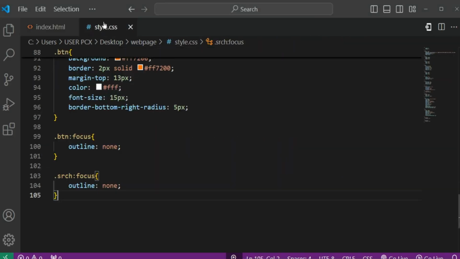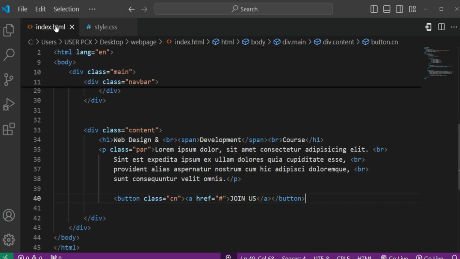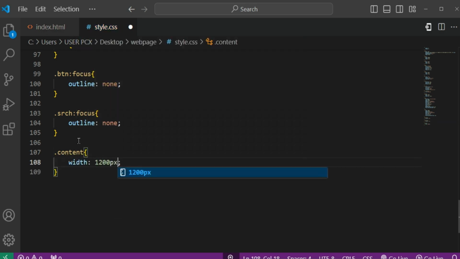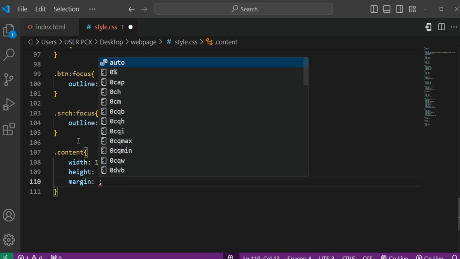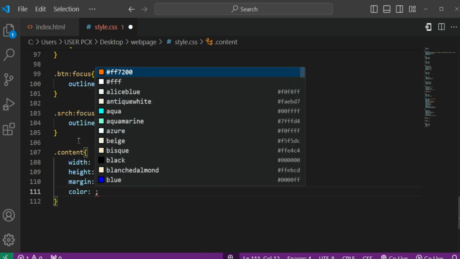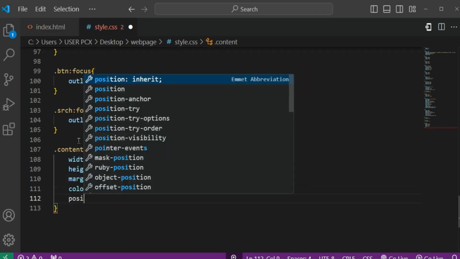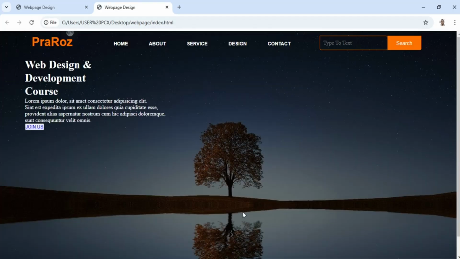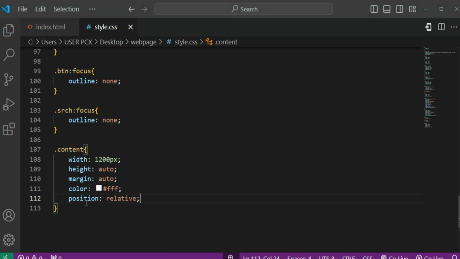Now let's go to our style.css. Content, giving the width of 1200 pixels, height of auto, margin auto, color white, position relative. So this is the result of what I've done. But we still have to style it with CSS.